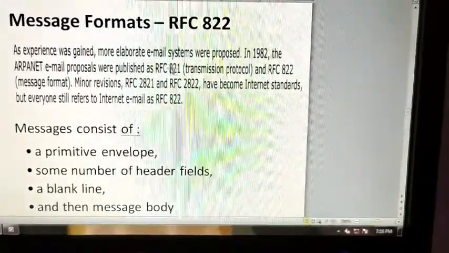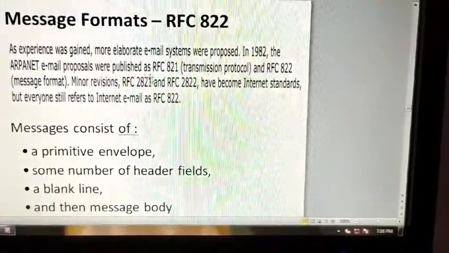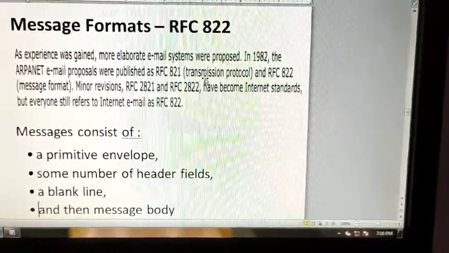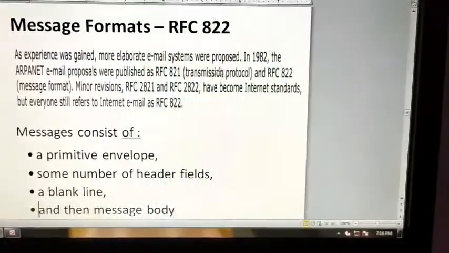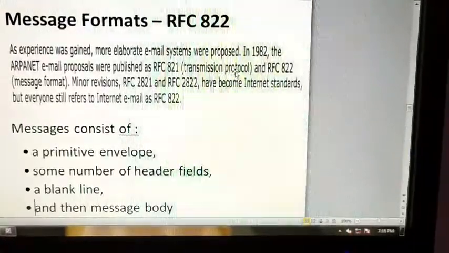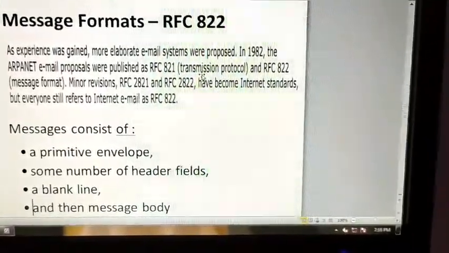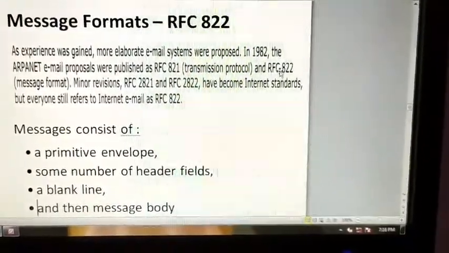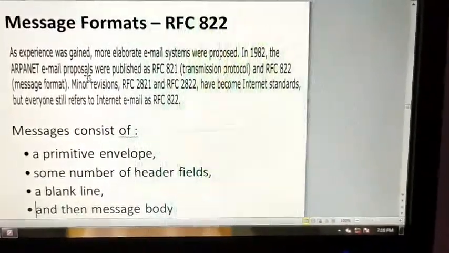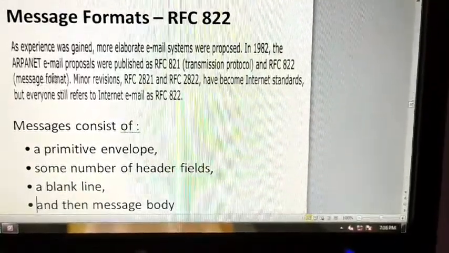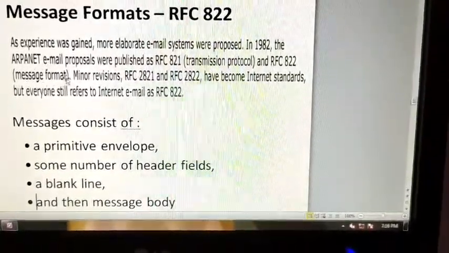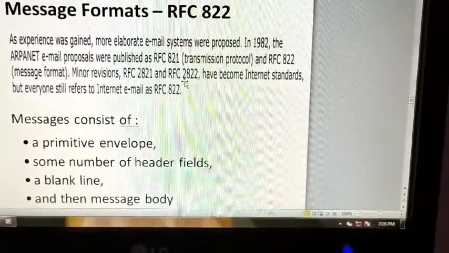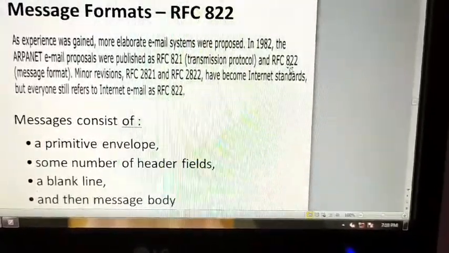Now what are these? These are your email proposal system. In RFC 821 you will find a more detailed description of the transmission protocol, what protocols are needed to transfer mails, and in RFC 822, which we will be talking about, we'll find the syntax of the message. How the message will be, what are the formats in which the message will be written. Later there are revisions, but mostly we'll talk about RFC 822.